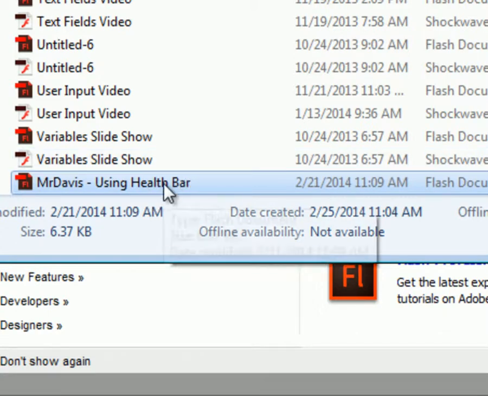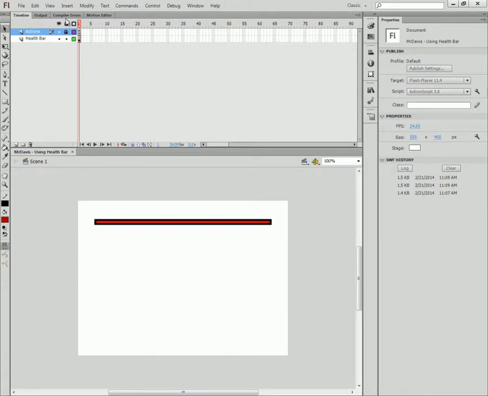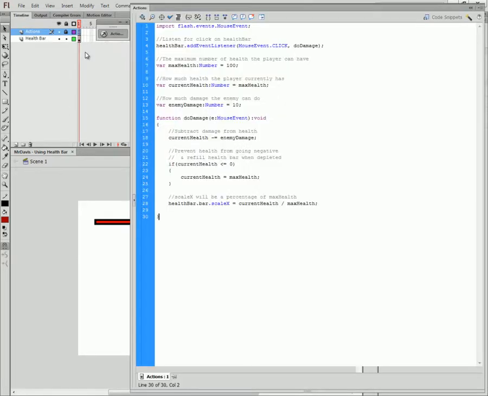Okay, so once you have that done, just double click on using health bar and you should have something that looks exactly like it did before. And now this game is going to be very, how do you say, very basic, not very complicated. It's not going to be quite a full game, but it will give you an idea of how to actually use this in more of a real world situation.